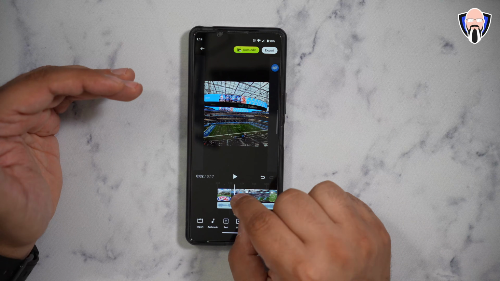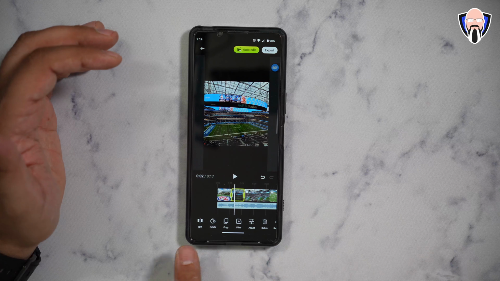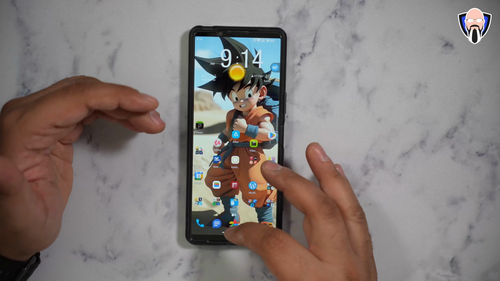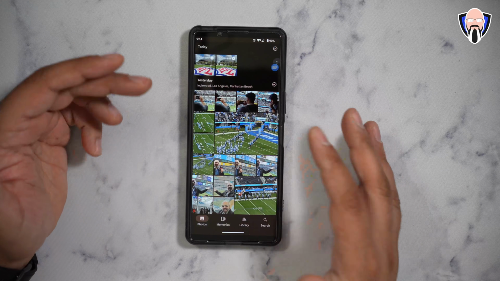And those are the things I would have wished. So if I select the image right now, I don't have the ability of pinching and zooming, doing anything with it. The only things that we have right now are the ability of splitting, rotating, copy, filter, adjust, and of course, delete. The only thing that I can do at this point, if I want to do this content, is actually go in there and edit my picture.